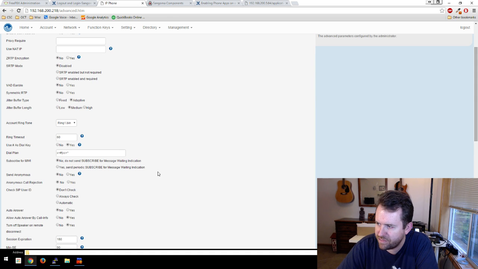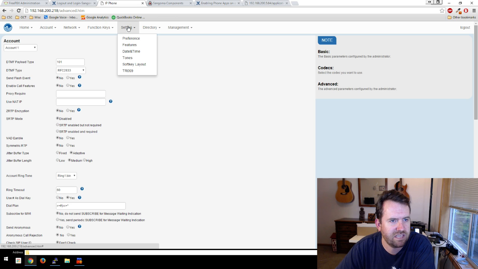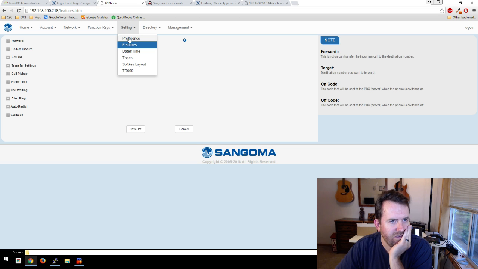Oh, you're saying you talk about the display of the phone? I'm actually going to try to find it in here. I'm sure it's got to be in here somewhere. Let's look at settings, features, forward, do not disturb, hotline. Here's that hotline again. Transfer settings, call pickup, phone lock, call waiting, alert ring, alert redial. That's not it. Date and time, tone, soft key layout, TR069.